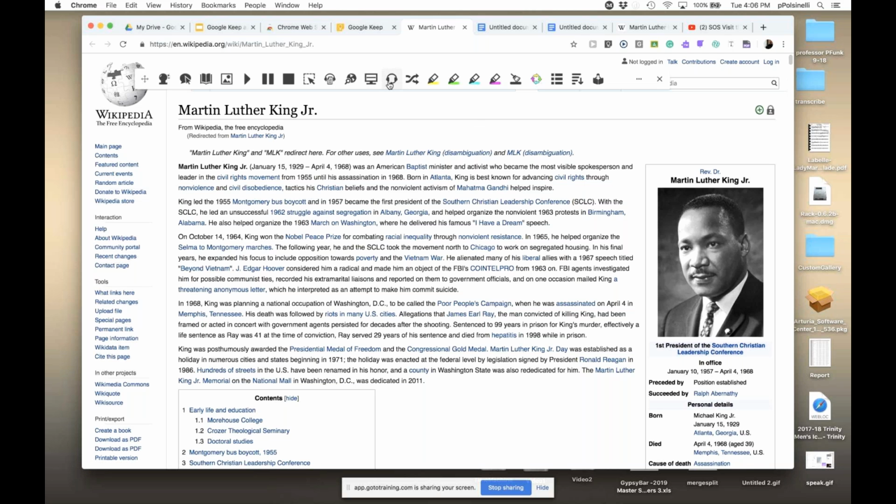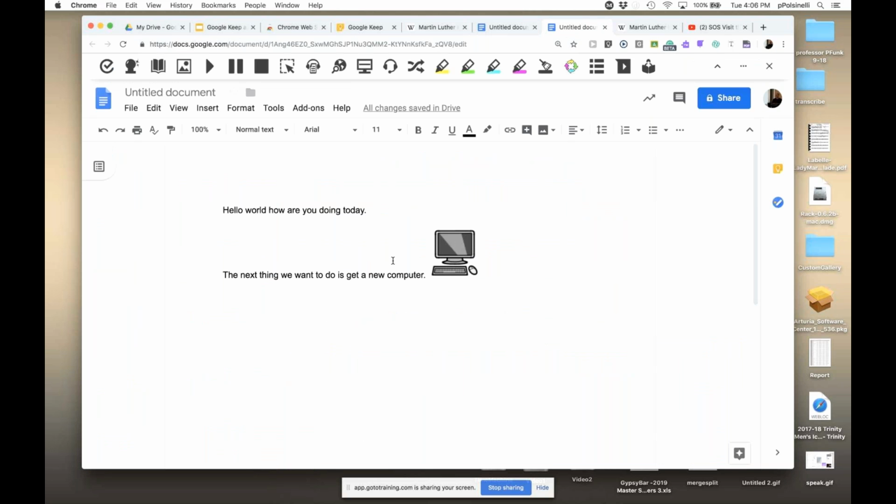And there you have it. Now, what I want to do is go back to the document I was working on. So I'm going to computer. I'm going to type in a little more text here.